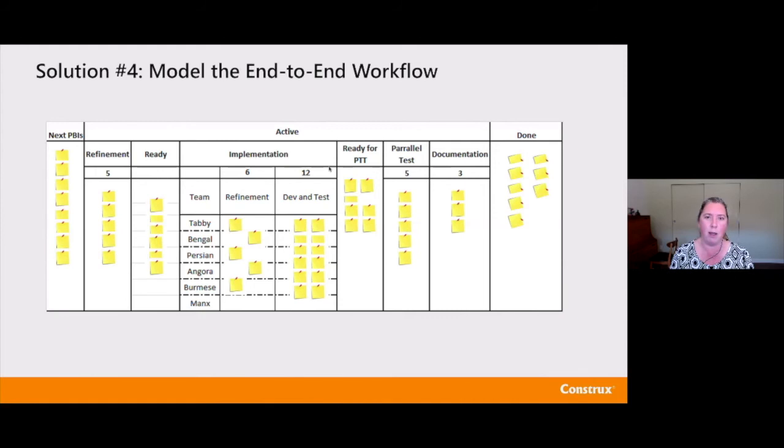But this is, in my way, the best way that I can solve that problem of I want to see the path through the forest, not the bark on the tree. Let me model this end-to-end workflow across all of the teams and watch how work is flowing across all of those teams. Usually here I'm looking at something more like what's the epic or feature workflow. I'm not looking at the individual product backlog items of the team. I'm looking for that bigger picture view.